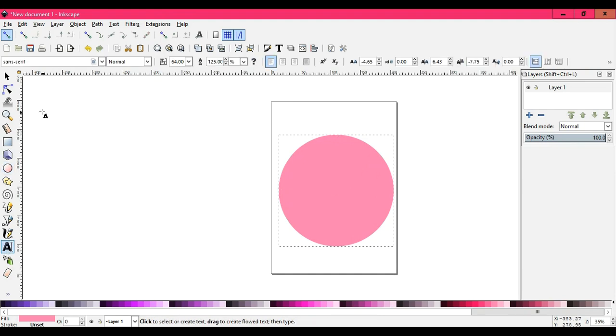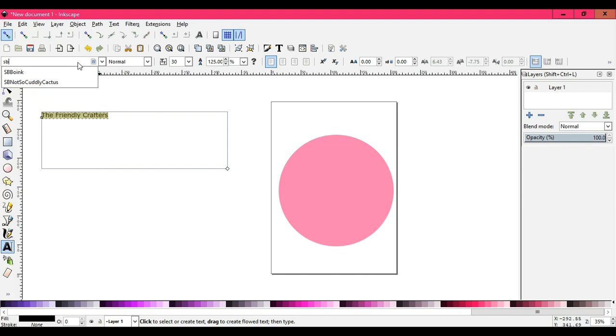Choose the text tool and create your text outside or inside of the canvas. I clicked 3 times to select all of the text. Then choose your font, font size, font spacing. I'm choosing Sugar Bear, Not So Cuddly Cactus.